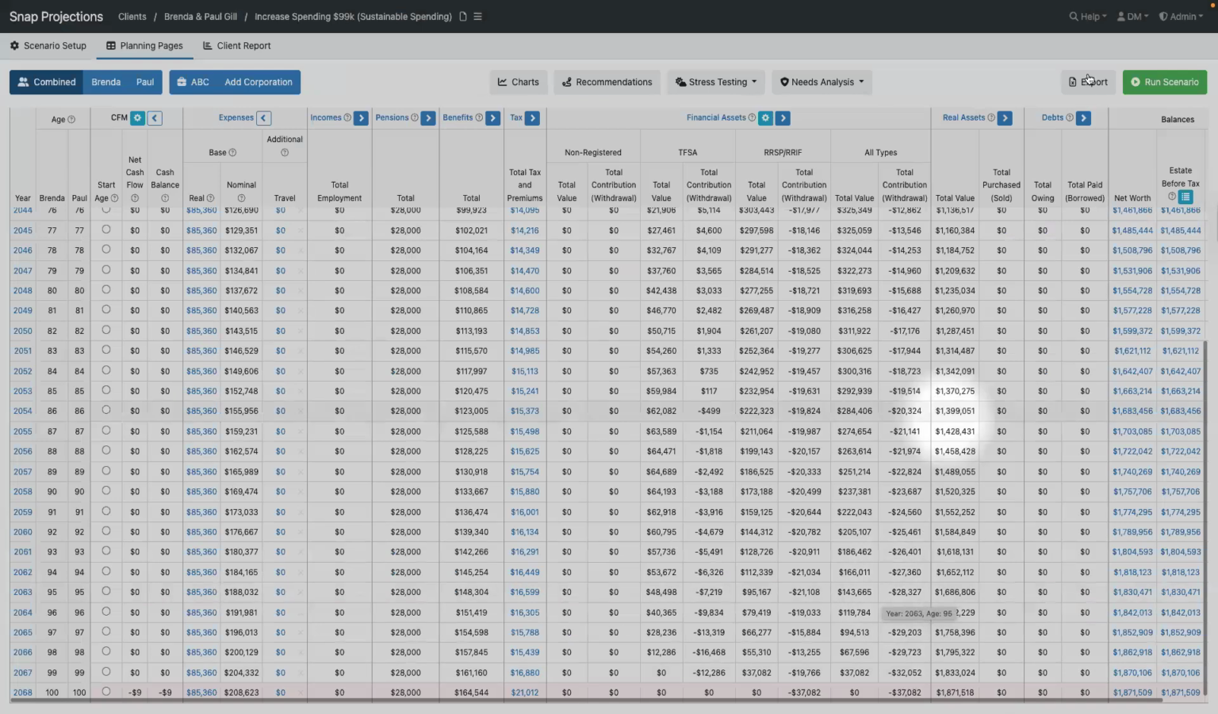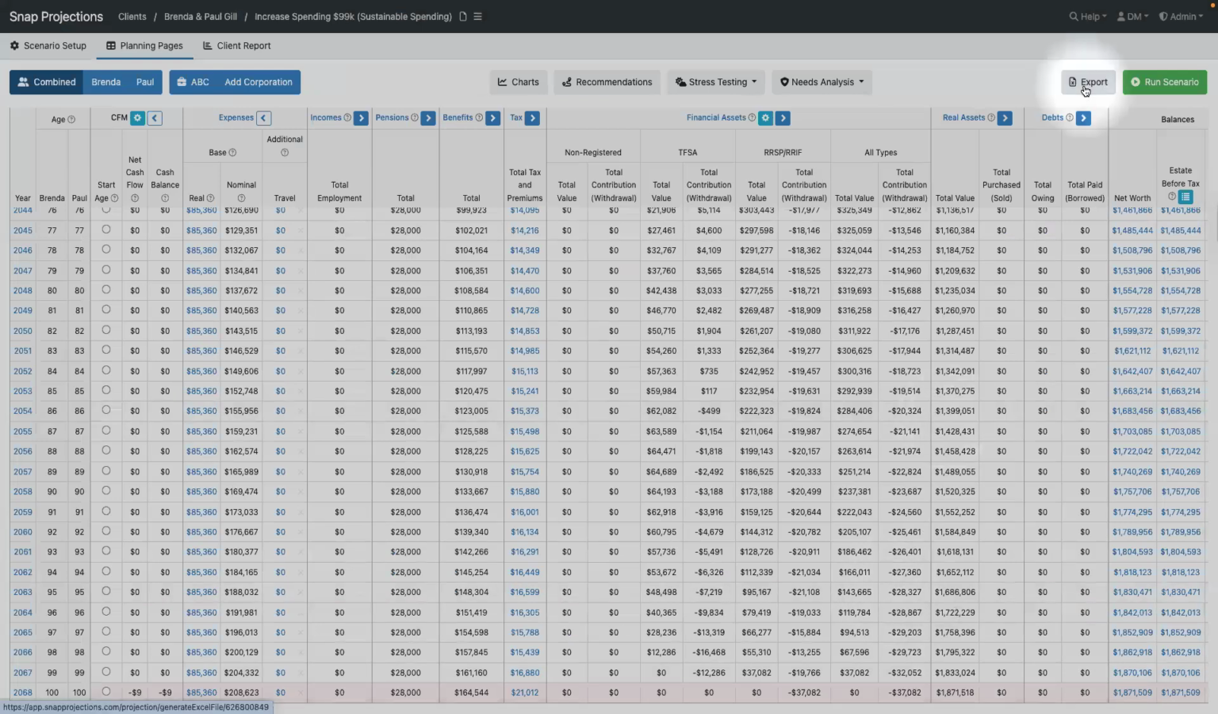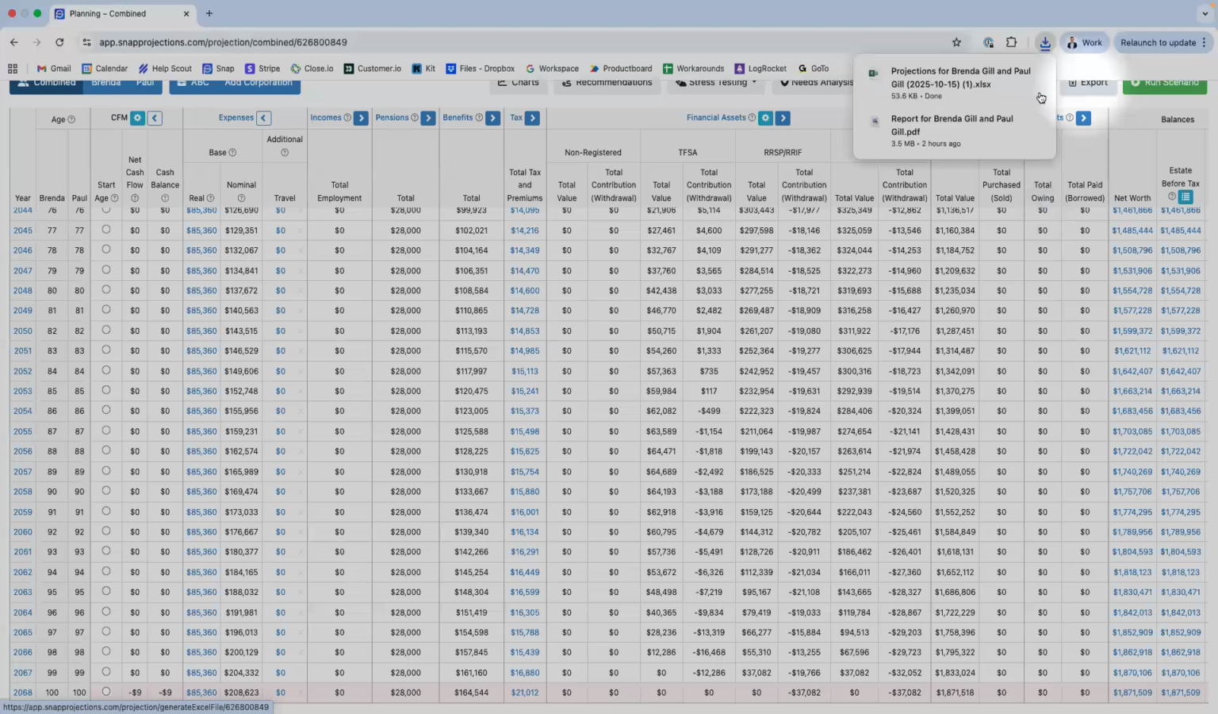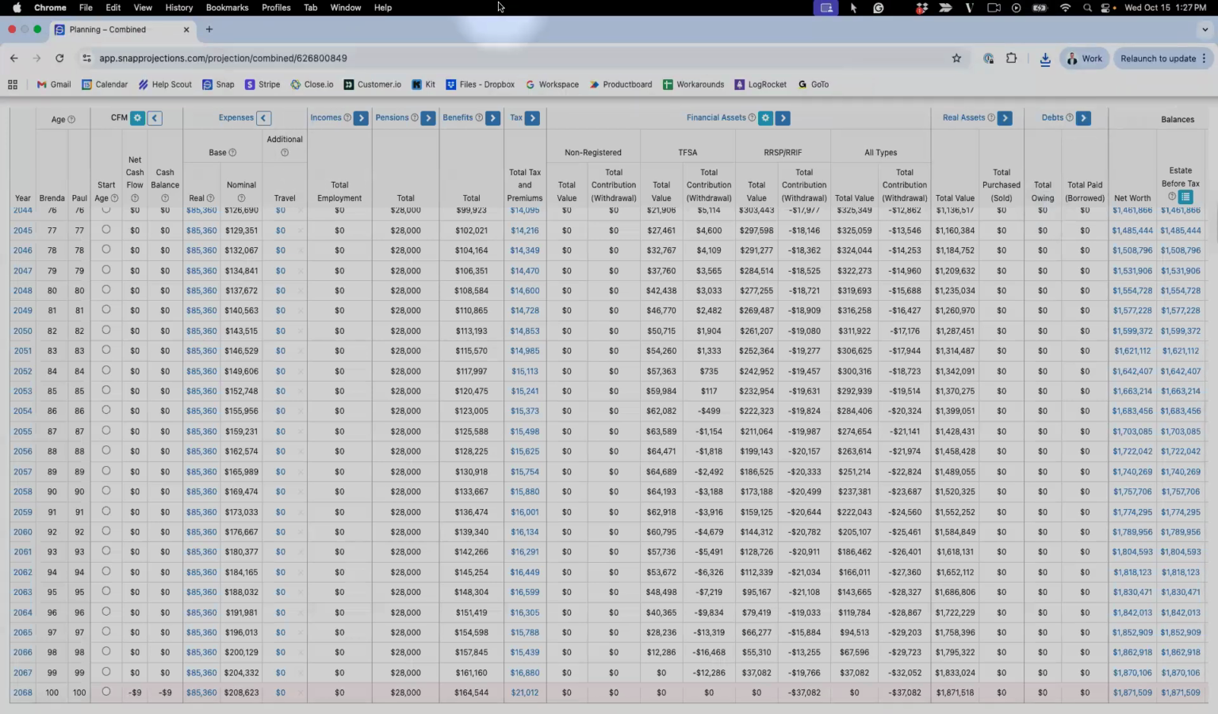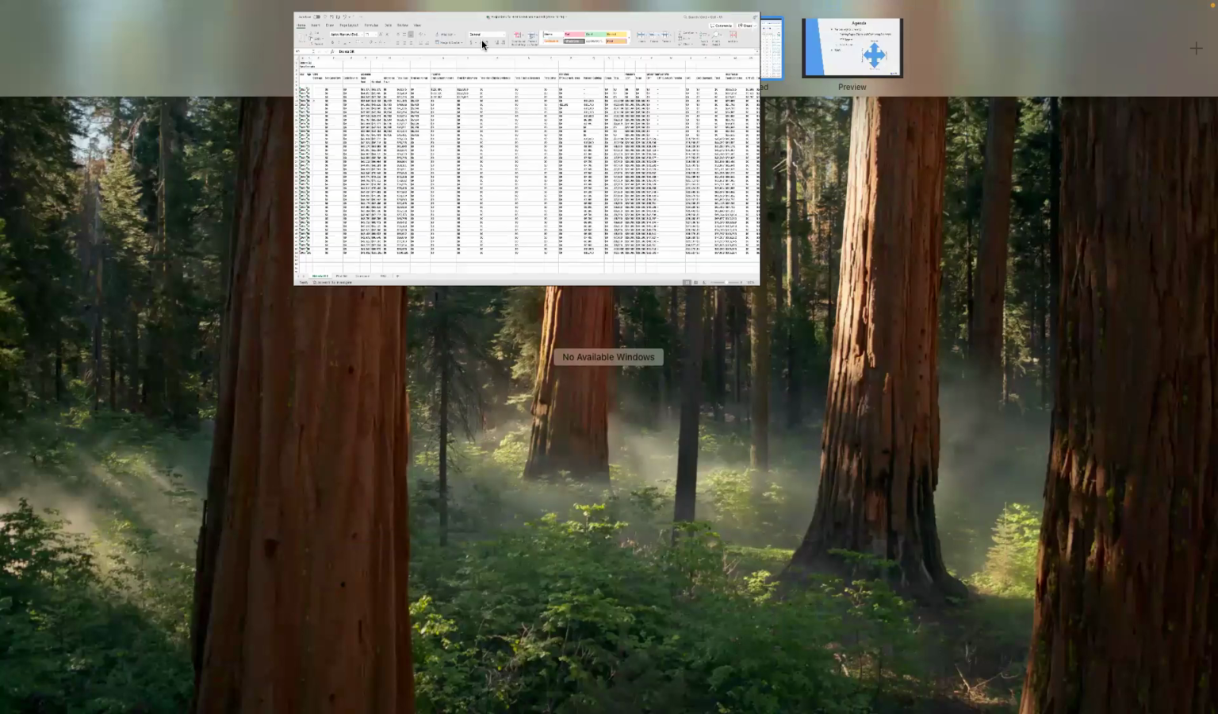Now, the other option here is exporting your projection into an Excel document. So if I were to export, it would save it to my computer. Once that's been done, you can download it. And then once that's done, I'm just going to pull up the actual Excel document here.